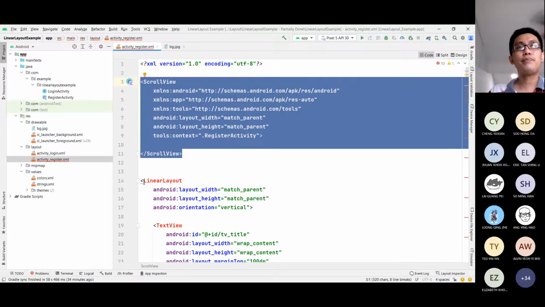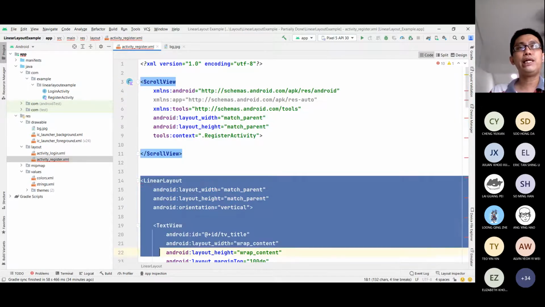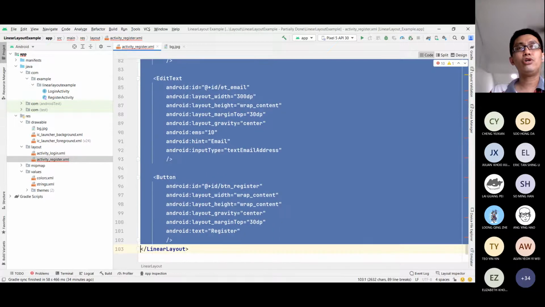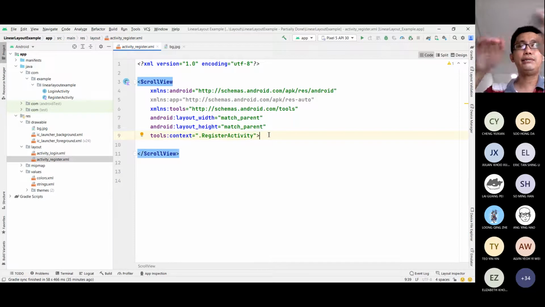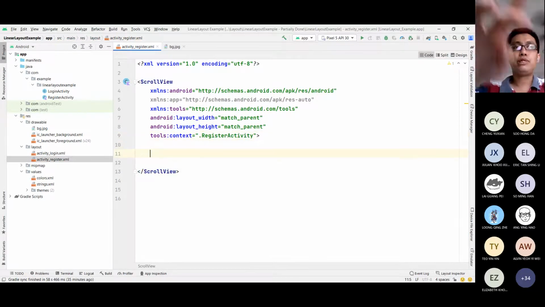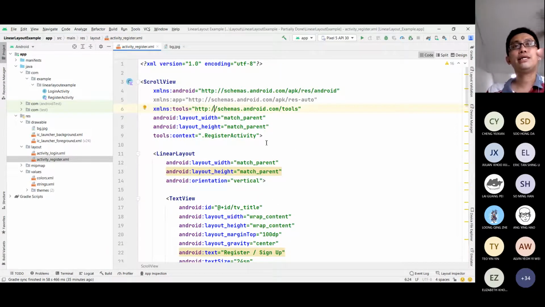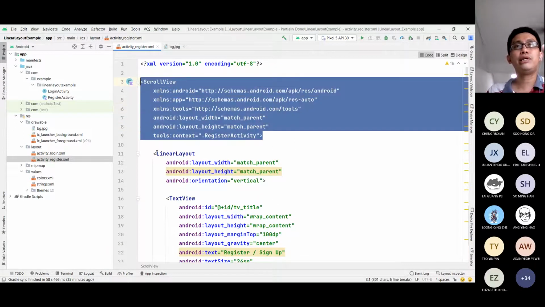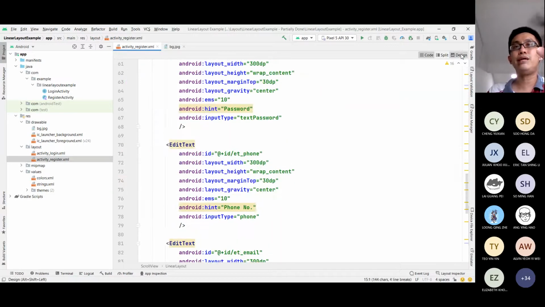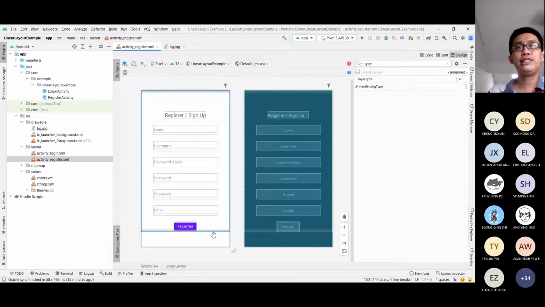So what you do is cut this entire linear layout part, and put it inside. So you have a nested structure: scroll view outside, linear layout inside. So done, you have a scroll view outside your linear layout. Inside there, still the same, but it can scroll now. You see the layout looks a bit different now. You put a scroll view to allow the linear layout to scroll.